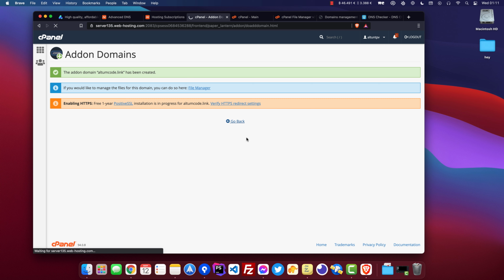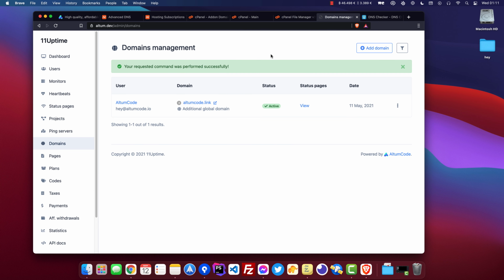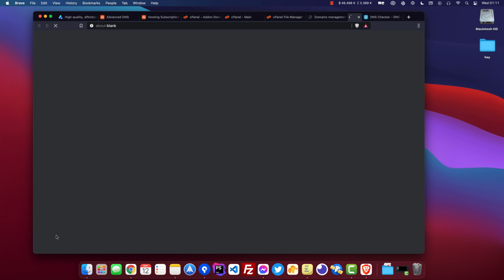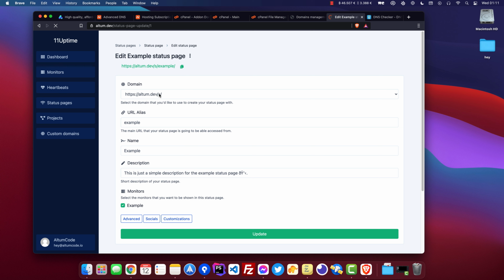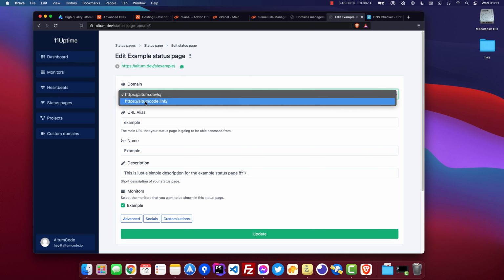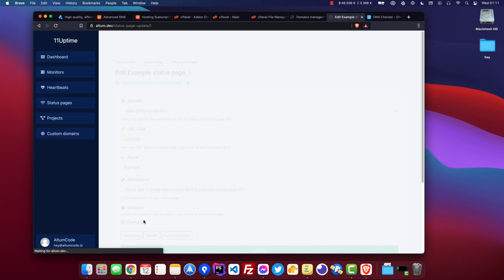Now let's go back, and right now to test this out I will also give you a quick example. I will go back to domains management, visit website, and in this case I will edit the status page because the status pages in this particular product can make use of custom domains. So I will go to example, and right here you see the domain. I will simply select AltumCode.link, I will give it the same alias, and I will update.